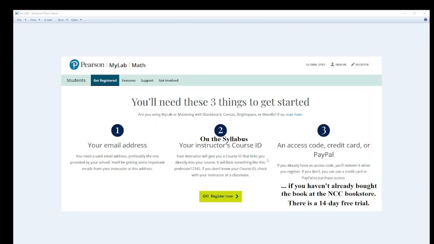In order to register, as it says, you will need these three things: an email address, and it says preferably the one provided by your school. So your NCC or mail.ct.edu address, I suppose, is the preferred one. On the other hand, if you're not going to check that very often, you should just use the email address that you're going to check most often. So if I need to get in contact with you, I will just send an email through MyLab, which goes to the address that you used to register.